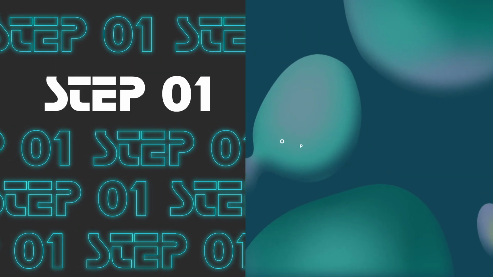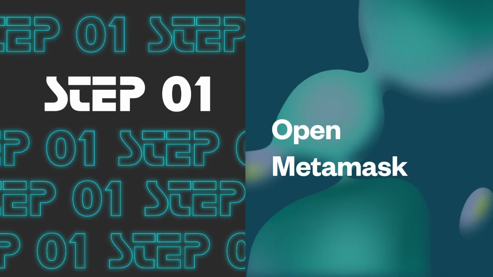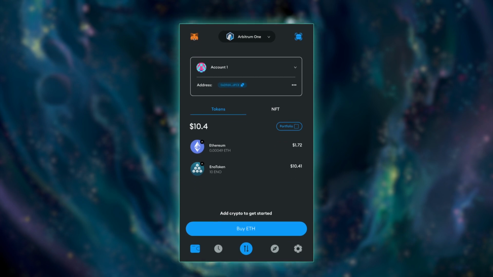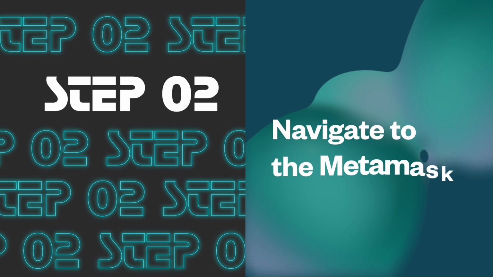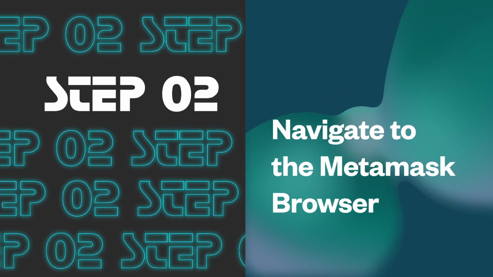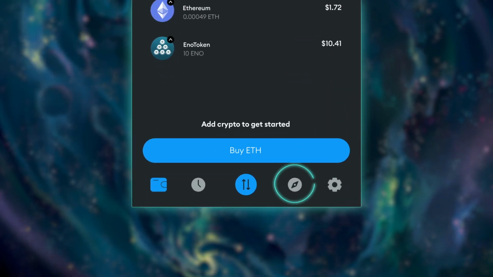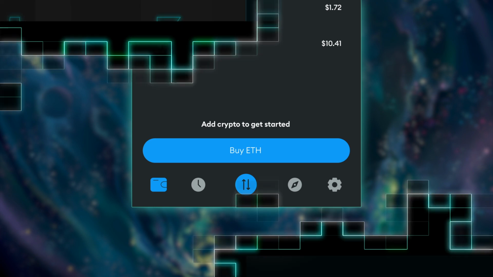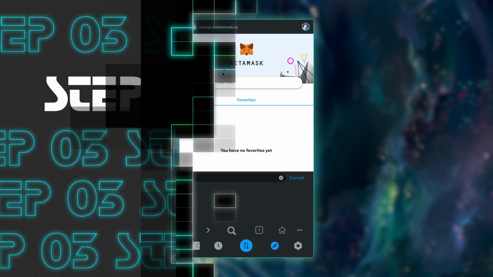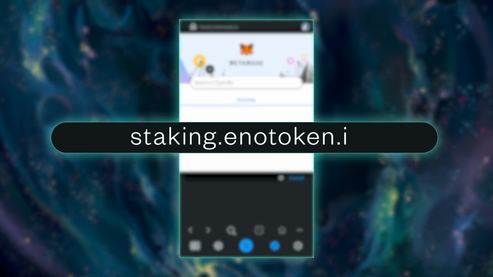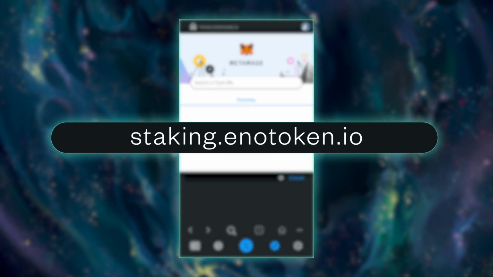Step 1. Open MetaMask. Open your MetaMask app and be sure to be connected to the Arbitrum One network. Step 2. Navigate to the MetaMask browser. Click on the icon that directs you to the MetaMask browser. Step 3. Visit the Eno page. In the MetaMask browser, enter the address staking.enotoken.io to access the Eno website.